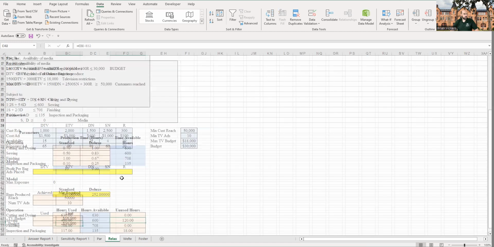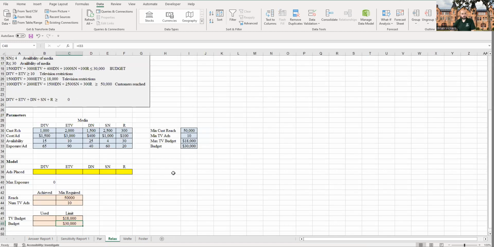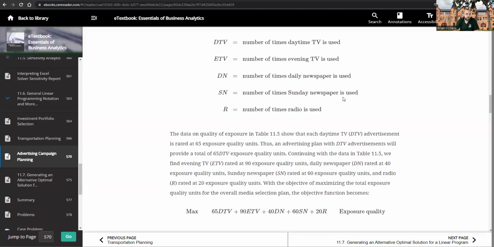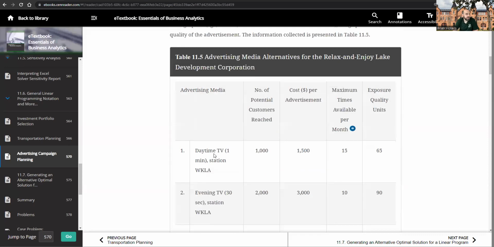So we're going to go to the next one, which is a very similar problem, except that there's a lot more constraints going on. So in this one, we've got the TV ads to run, and let me find this problem in the book. I'm going to pause real quick while I find this problem. All right, we're on I believe page 570.